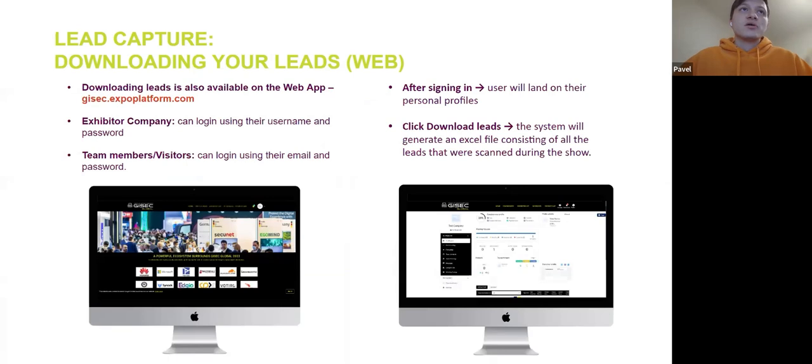Additional information regarding the lead capture. In addition to the button inside of the application, where you can export all your leads into an Excel sheet and receive an email with that, downloading leads is also available on the web app at the address gisec.expoplatform.com. Exhibitor companies can log in using their username and password. Team members and visitors can log in using their email and the password which they will create once they click on the Activate My Account link inside of the email.